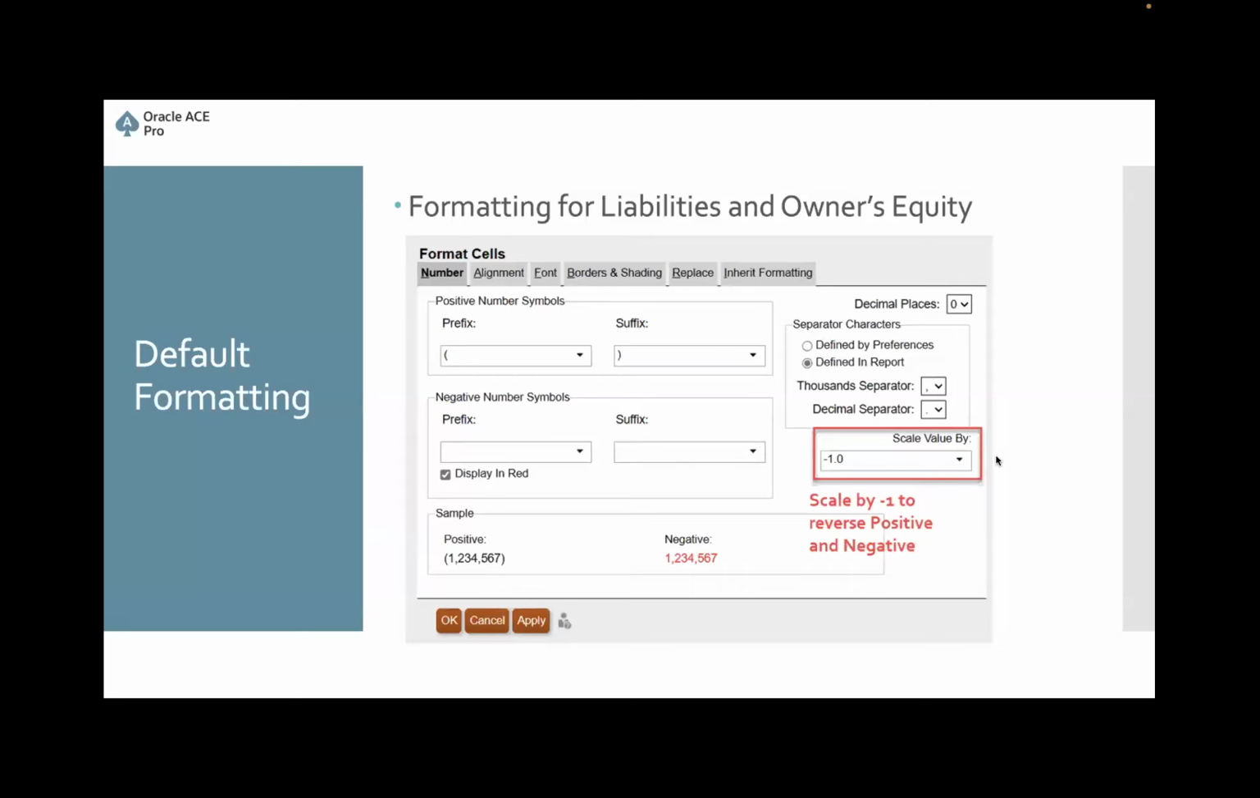I essentially did a conditional format that any row that started with a 2, a 3, or a 4, which in our test chart of accounts was liabilities, owner's equity, or revenue, flip the sign. No problems. Worked relatively well. We did that in SmartView. Yeah. Thanks, Lee. No worries.